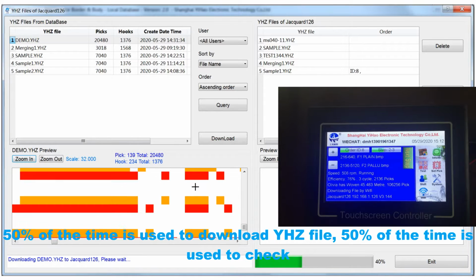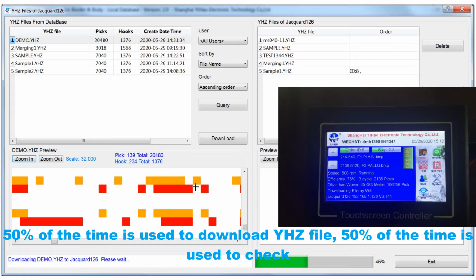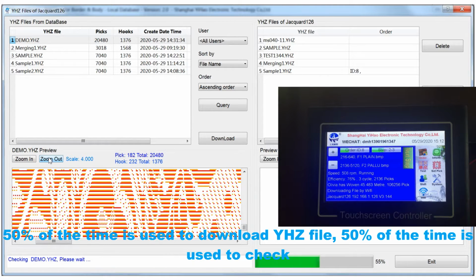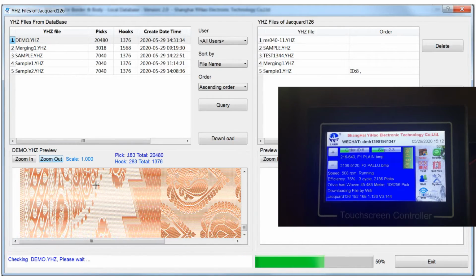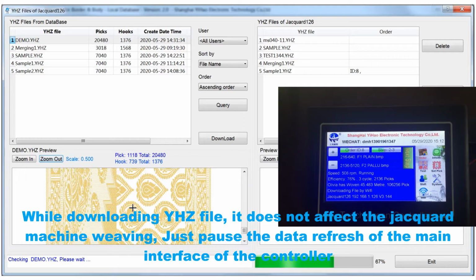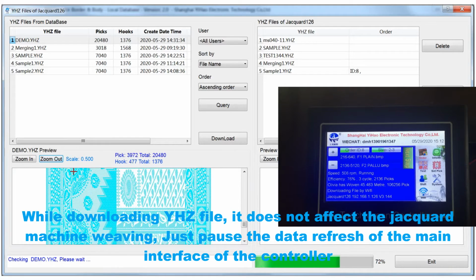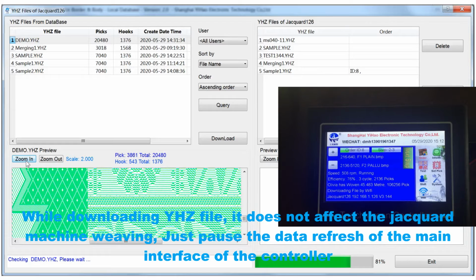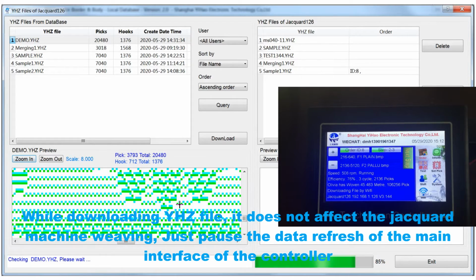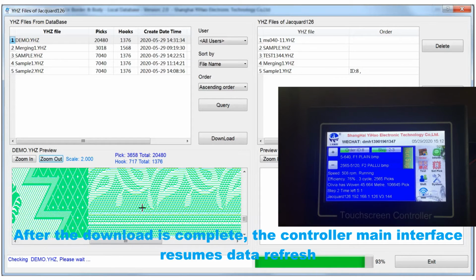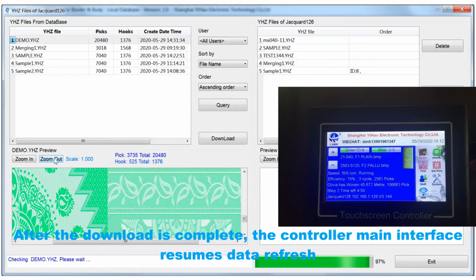50% of the time is used to download the YHD file, and 50% of the time is used to check. While downloading the YHD file, it does not affect the Jacquard machine weaving. Just pause the data refresh of the main interface of the controller. After the download is complete, the controller main interface resumes data refresh.